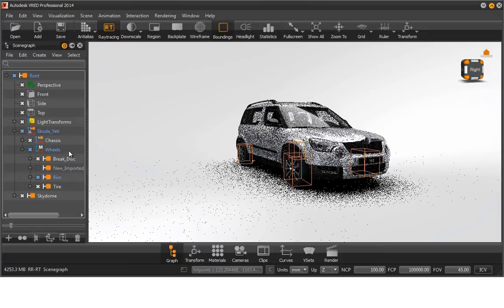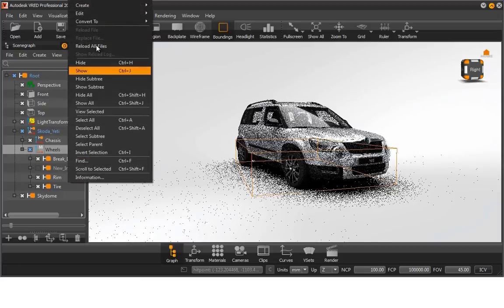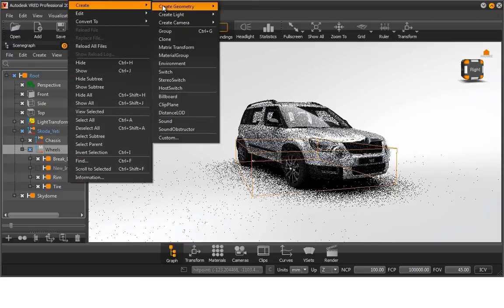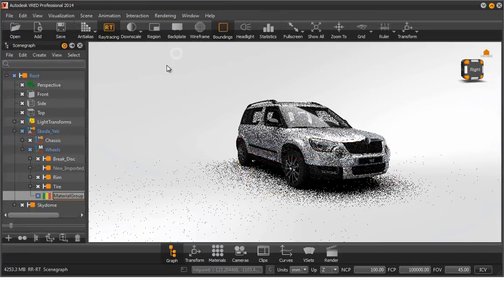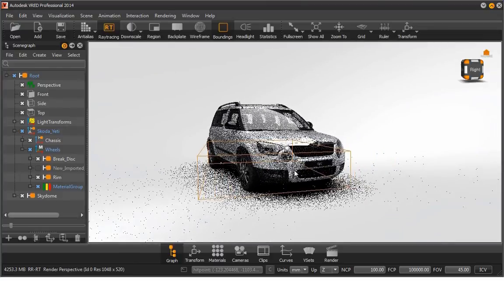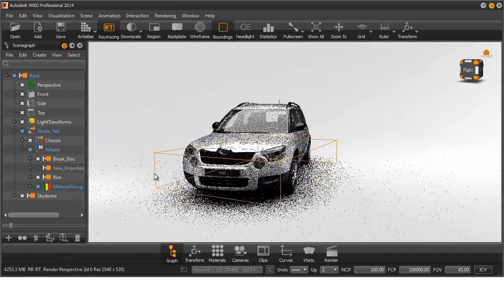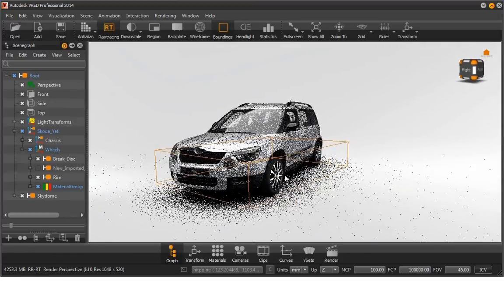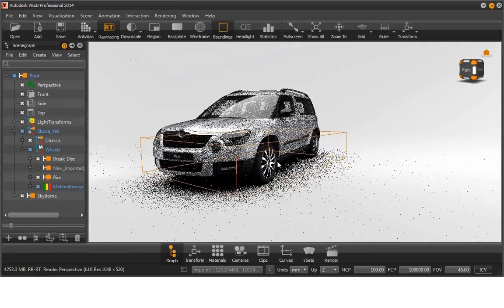As next step, with a right click in the Scenegraph, we will create a material group and subordinate the tire group to it. A material group transfers the material assigned to it onto all subordinated objects, wherein the original material of the geometry is just suspended and not deleted.